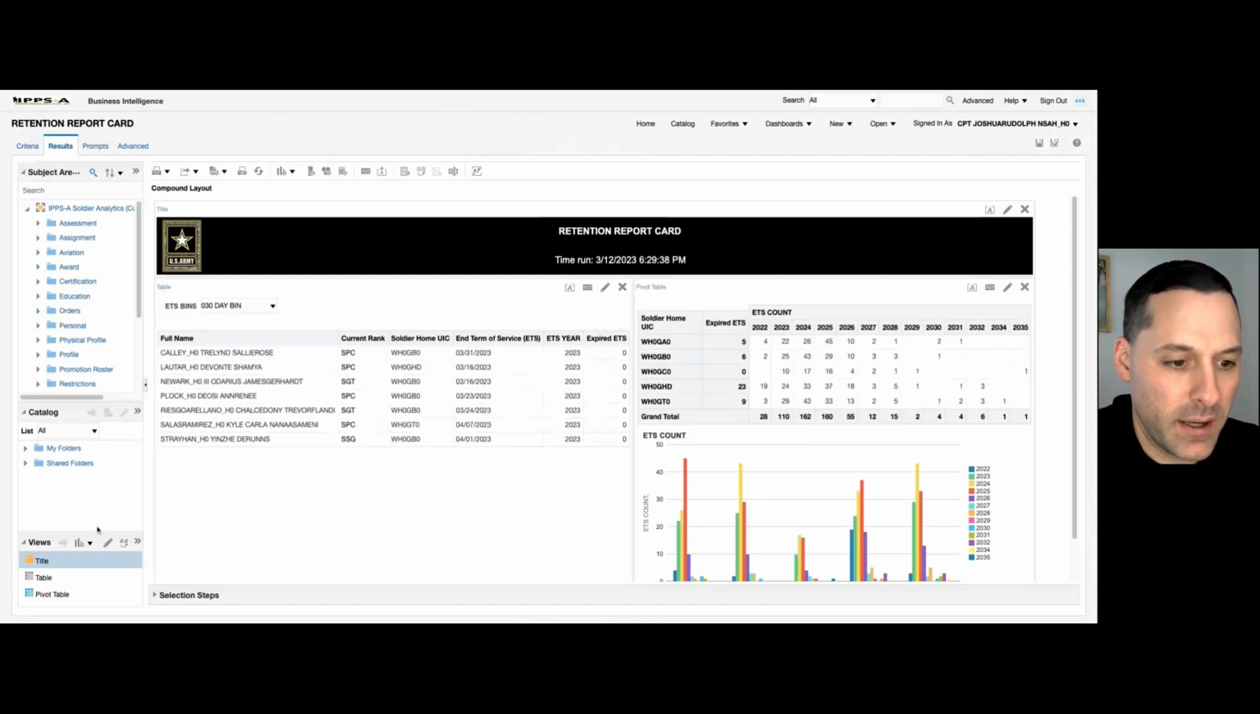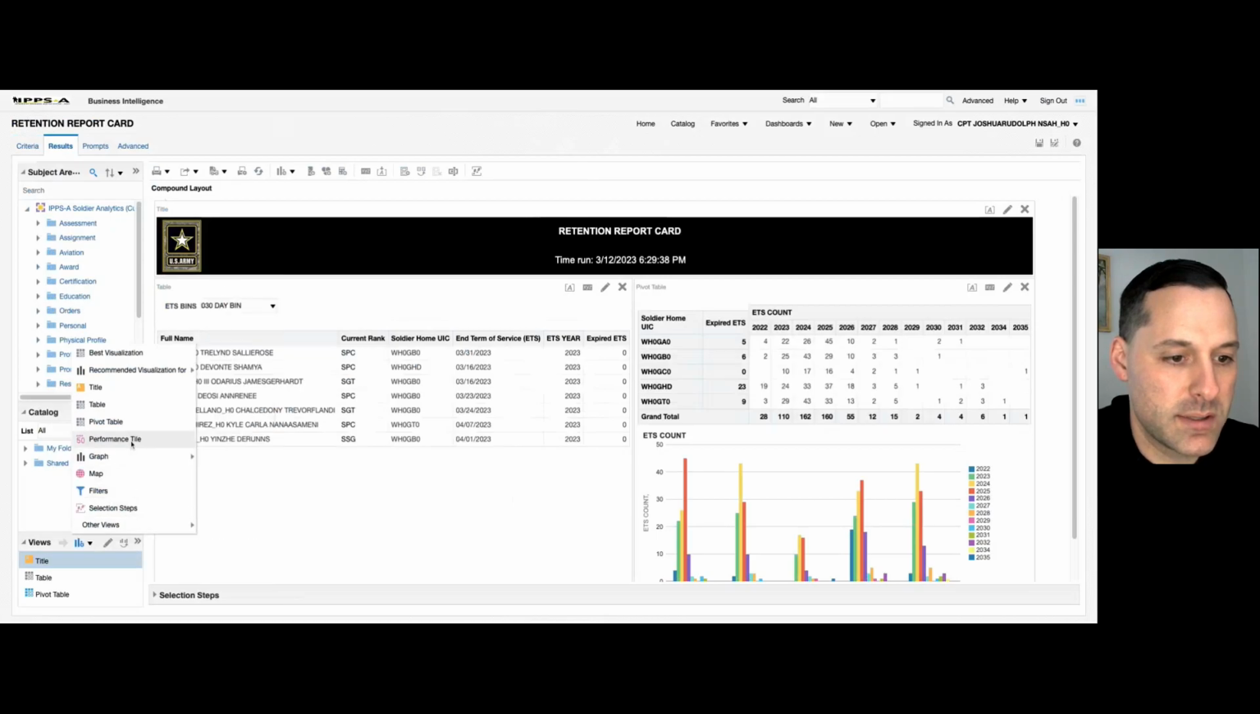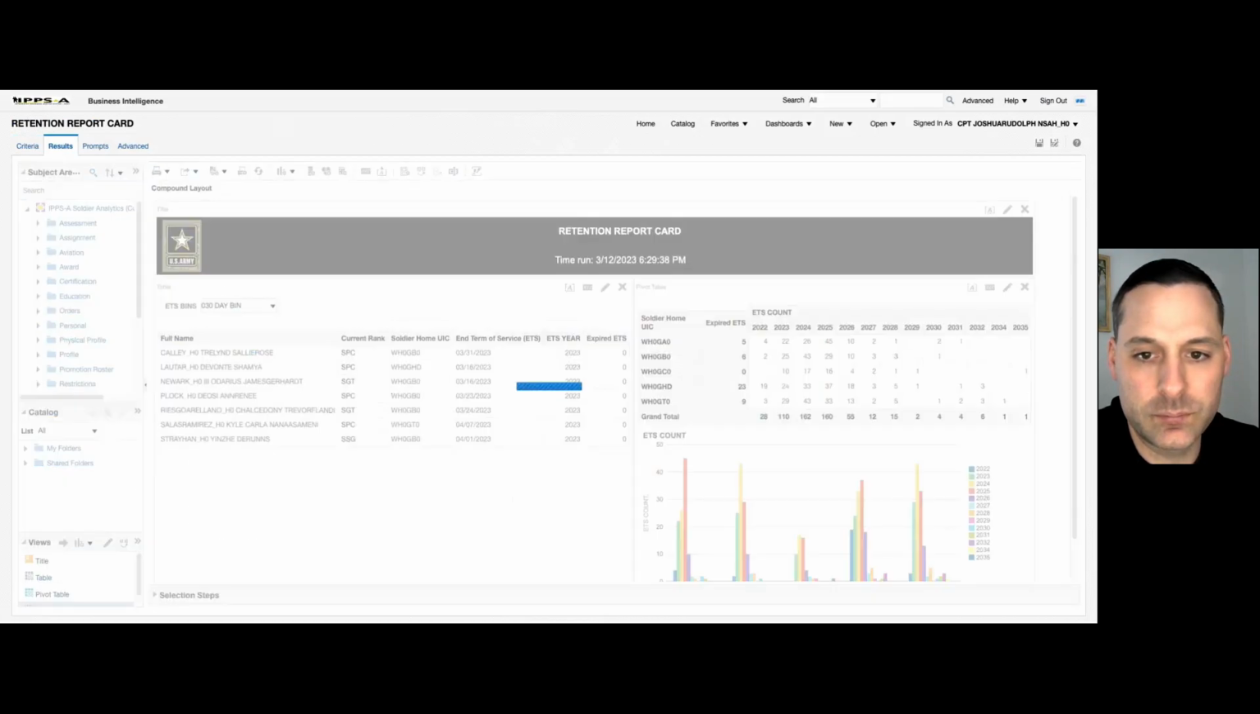what I want to talk about next is our performance tiles. So I've added my bins, I can sort through them. Now I want to add a performance tile to show me how many expired ETSs are in this report of UICs. To do that, you're going to come down to New View and select Performance Tile.